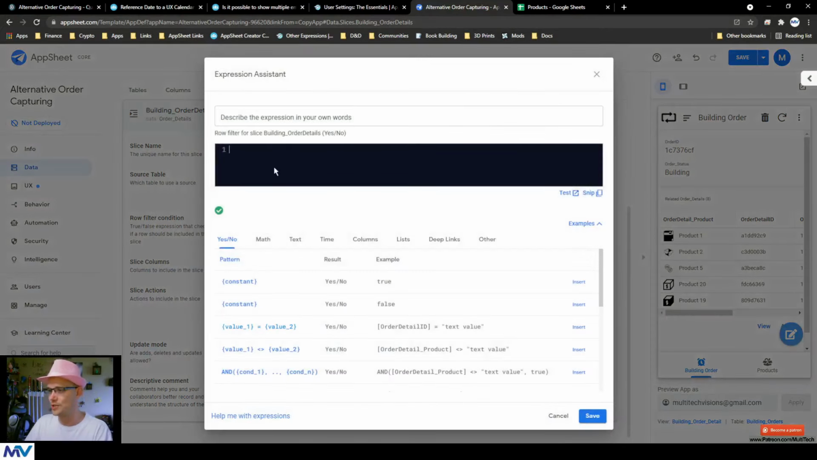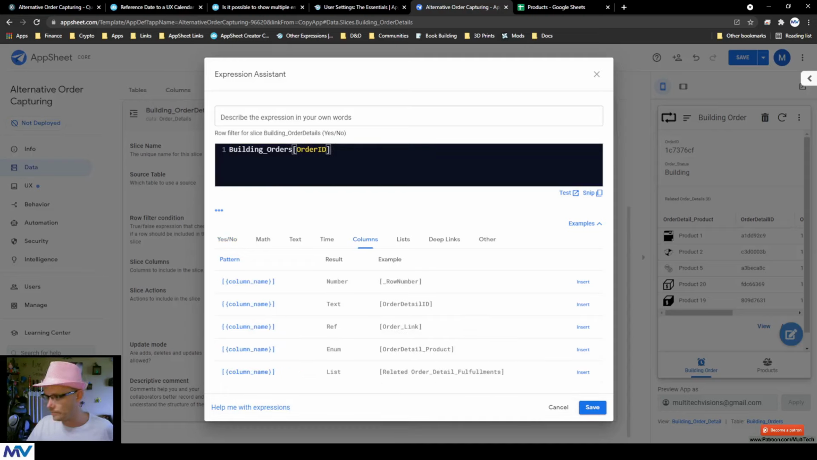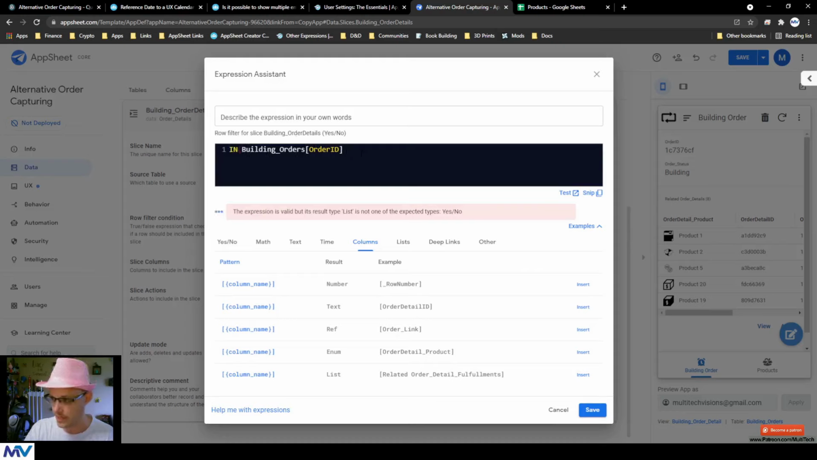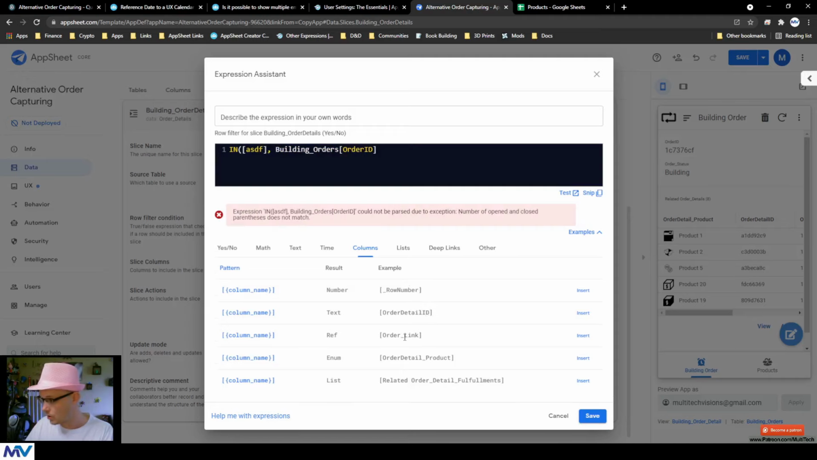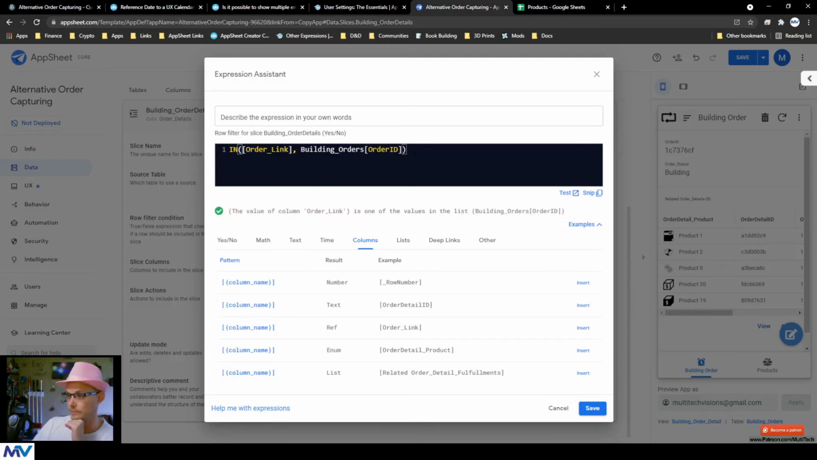None of the suggestions work. Basically, in my formula, what I want to use is an IN statement, where if the order link is inside the building orders table, because there's a column that's a reference back to the order. And so what I'm saying is if that referenced order is inside the building order slice, show this record.